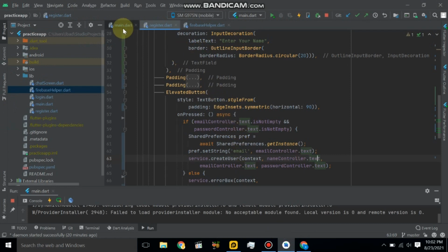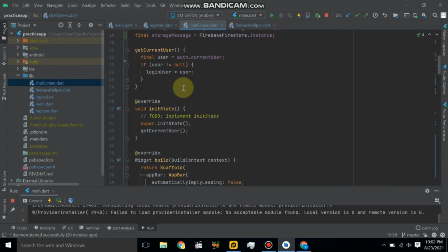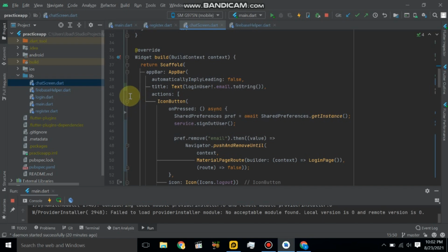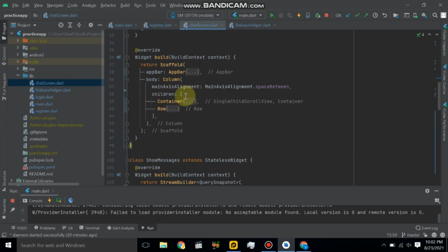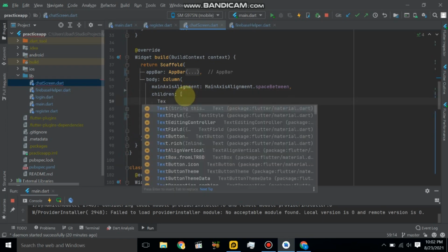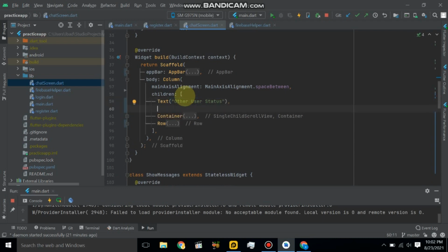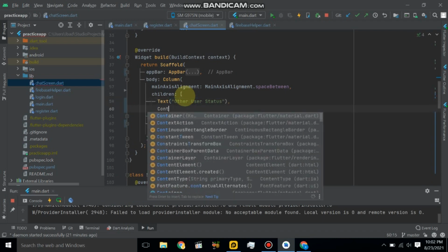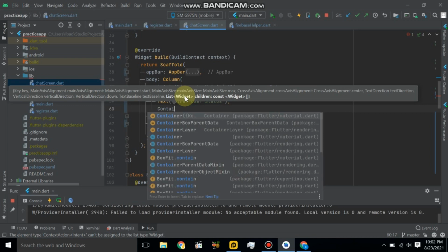Now go to the chat screen. In the chat screen, here we will write some text for other user status, and here we will use a container for showing the online user, other online user.